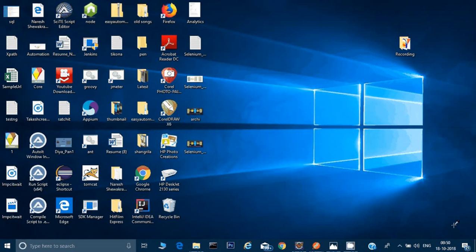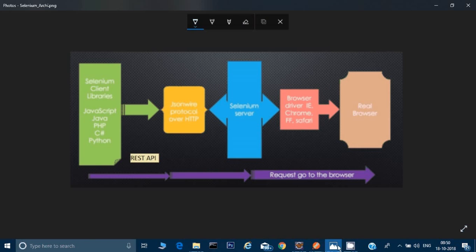Okay, so let me show you a diagram of that. This is a diagram for Selenium architecture. And in that you will see there are different components given. Let me explain each component one by one. If you see this component, which is Selenium client libraries, these are the client bindings, the jar files which we are also setting up in our project. So these are all the jar files.